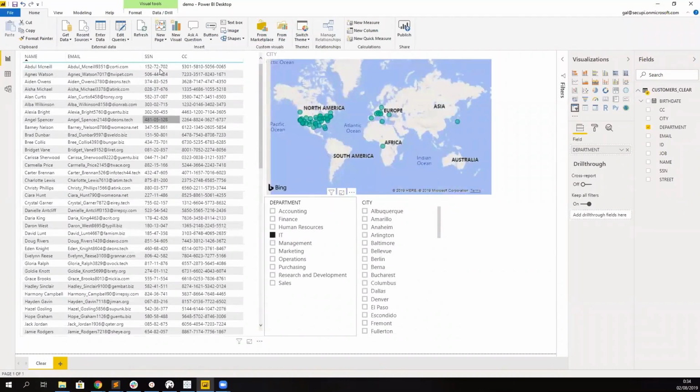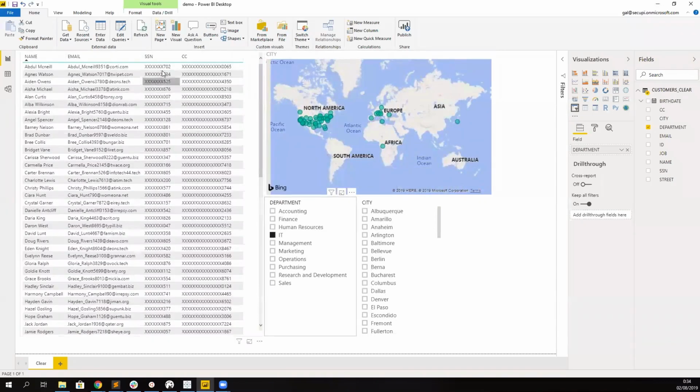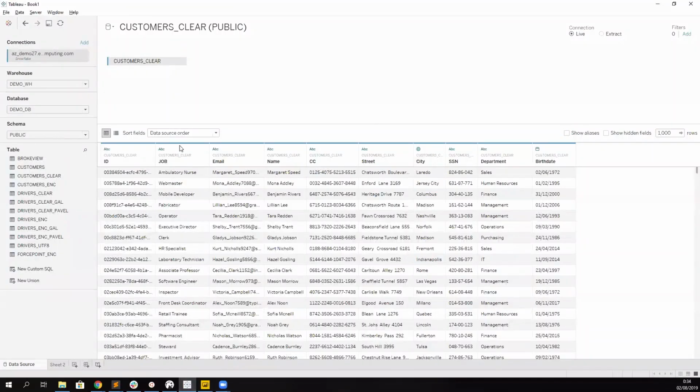So right now, if I refresh the data, since now the role Jill is no longer allowed to see everything in the clear but masked, the Power BI refreshes the information from the server, and now suddenly everything here is masked as well. And same goes for Tableau. Here I have the Tableau desktop. I can refresh the data source.